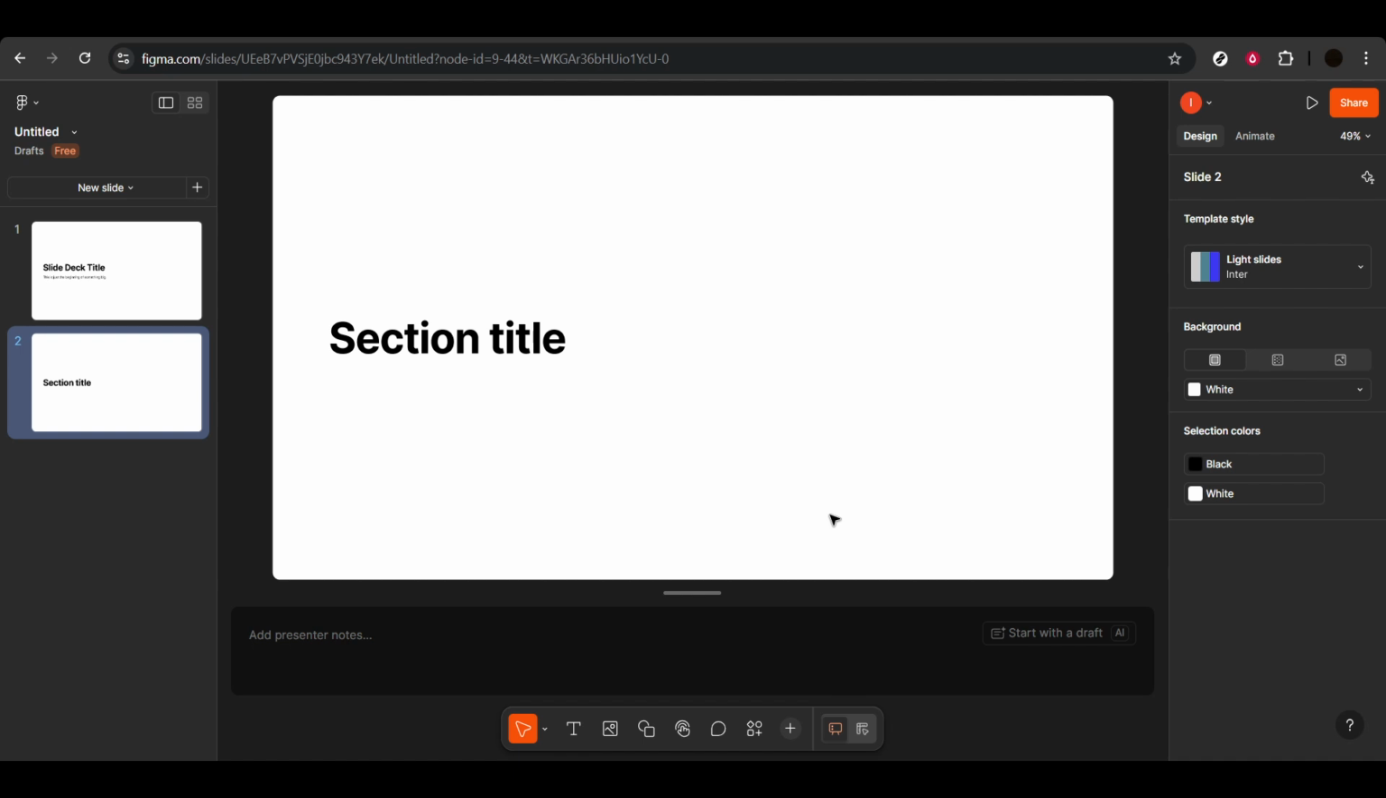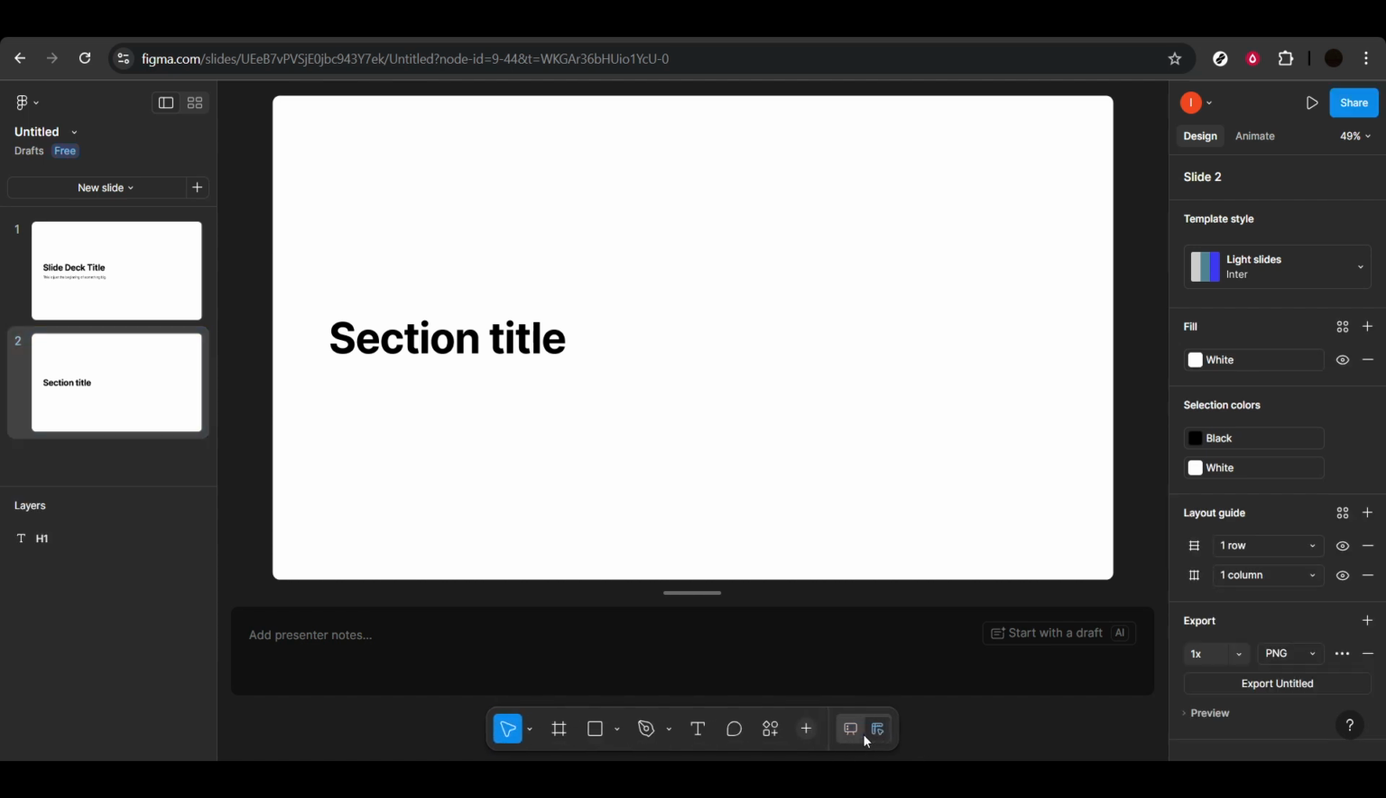Look to the bottom toolbar and click the Design button on the right side. This switches you into the design view for slides and reveals the properties you need. If it already looks active, you're in the right place.